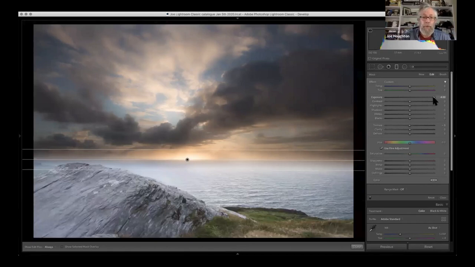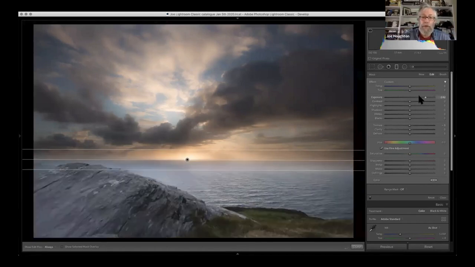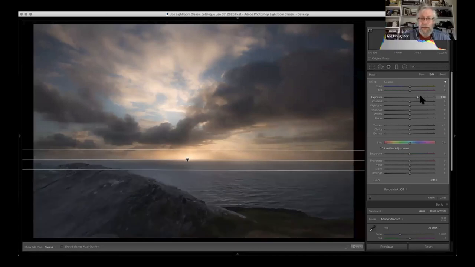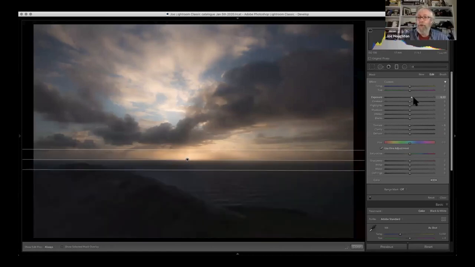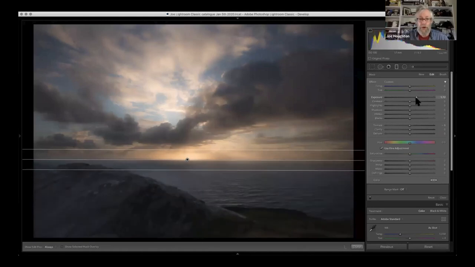So now I'm going to pull back on that exposure until the exposure is what I want, which is a fair bit actually. We're talking one stop, maybe two stops of exposure, something like that. Now it is a sunset, so it's supposed to be quite dark, but I want a bit of detail in the foreground. So we'll start with that.